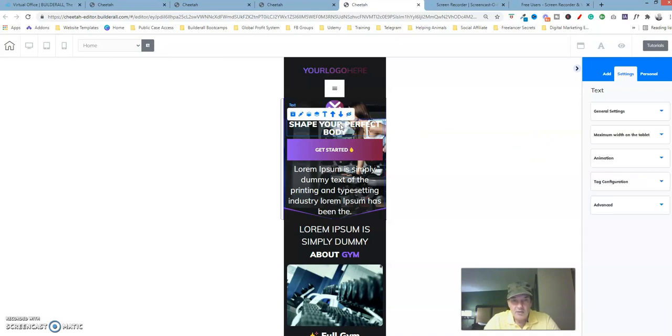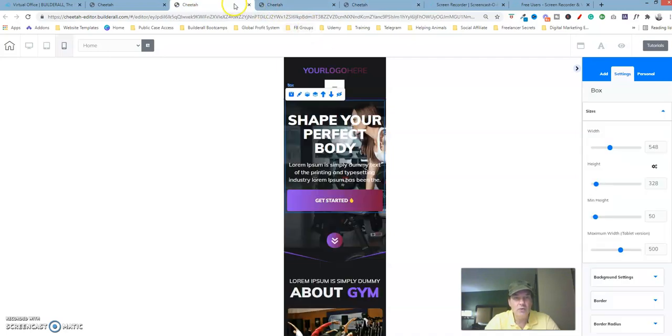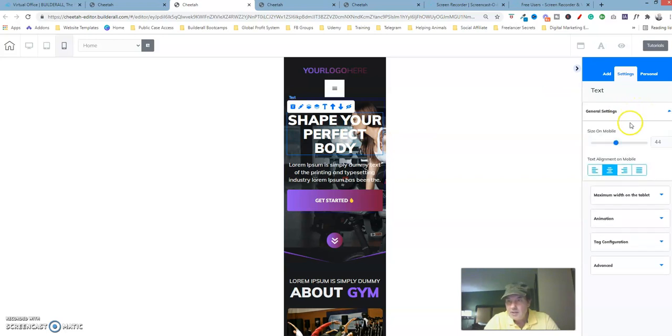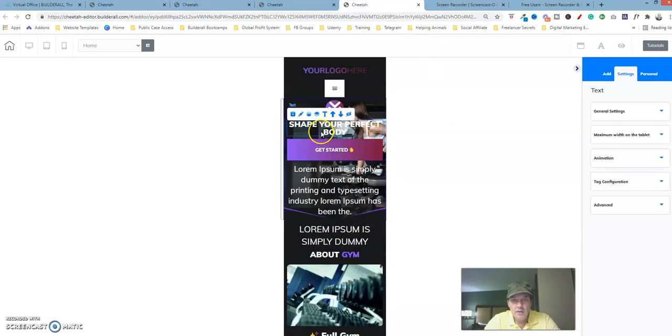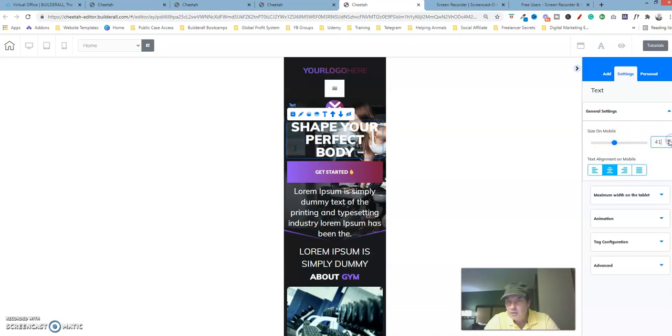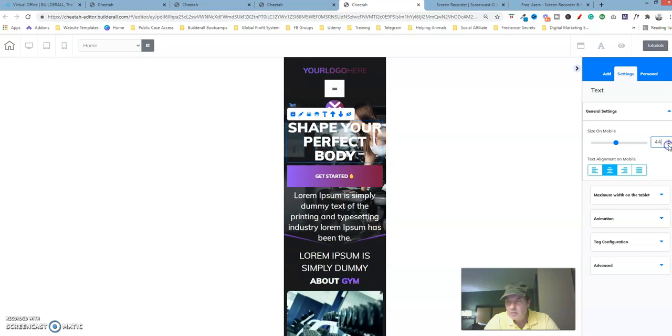So now let's select the text element, and let's see what the size of this text element should be. Let's go over to the finished product, and let's see what the size here is. So the general settings, size on mobile should be 44, and it should be centered. So let's go over here. Let's select this, select edit, the pencil icon, general settings, size on mobile is 44, and it's set to center, so that's fine.